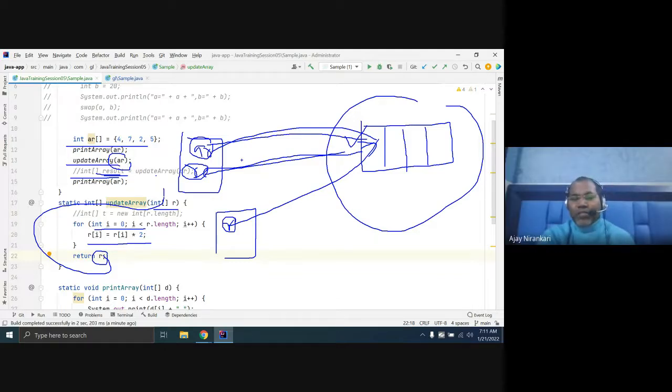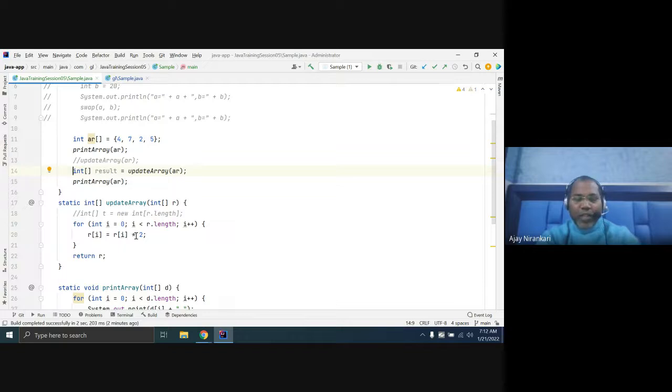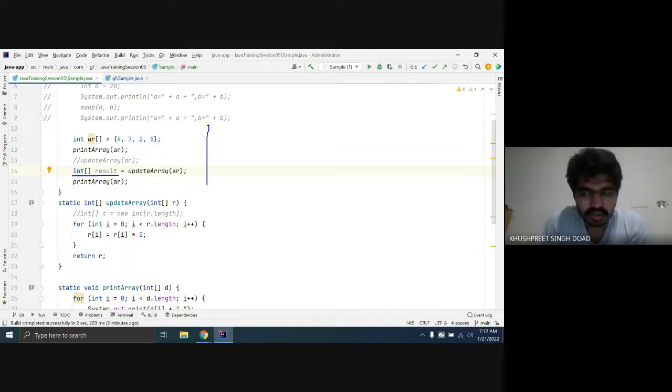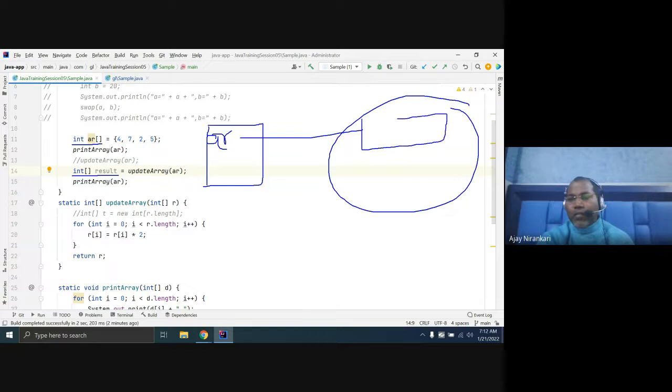Like if we write static int update array, it's returning R. So we don't need to write int result is equal to update array. So I'm just explaining you again whether we need to write this code or not. The AR variable, the array variable, refers to your memory location. Is it clear till now?